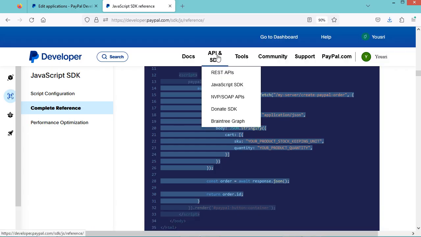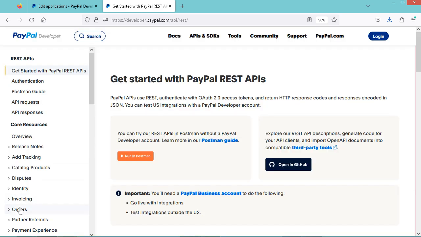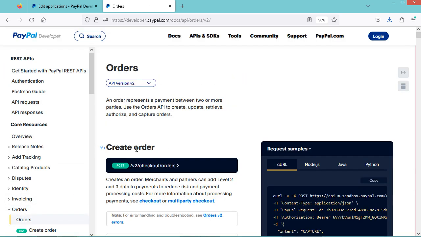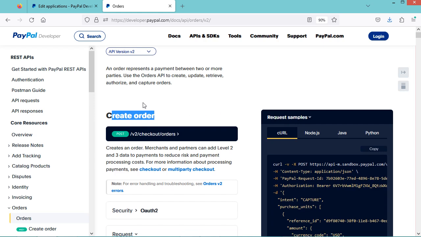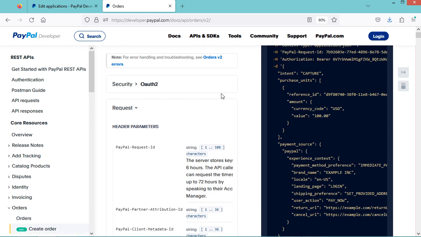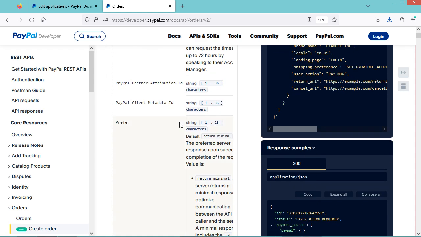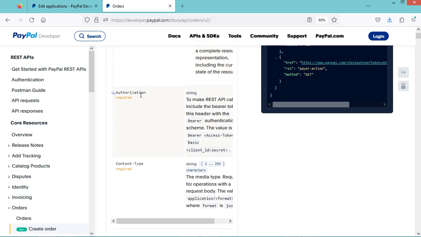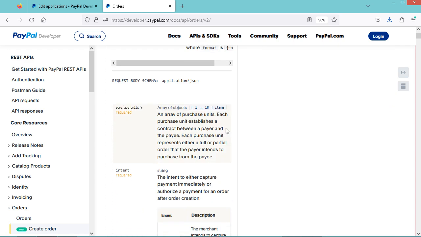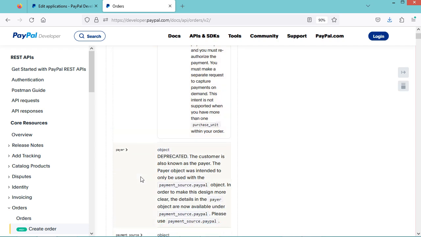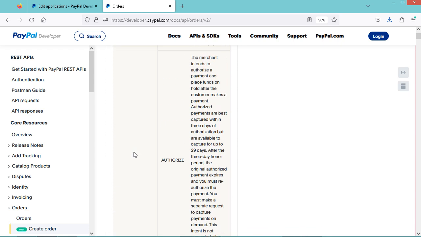So here let's click on APIs and SDKs, then REST APIs, then orders, then create order. So here we can see that to create an order we need to send a post request to this URL. So in the request header, we should include the authorization header, which is required, and the content type, which is required. And in the request body, we need to include the purchase units, which is required, and the intent is required. The other parameters are optional.